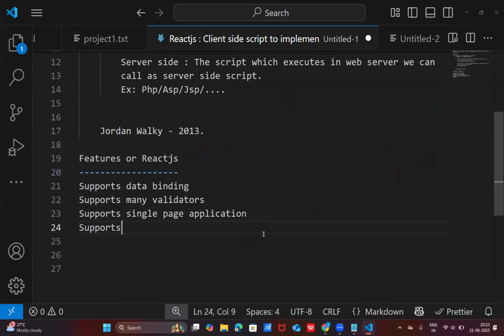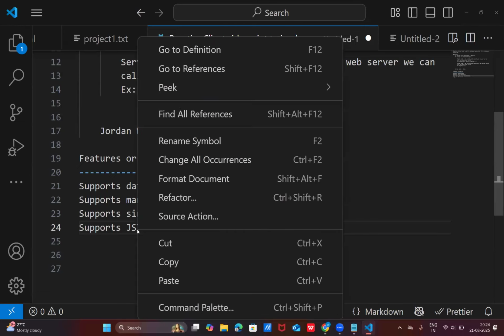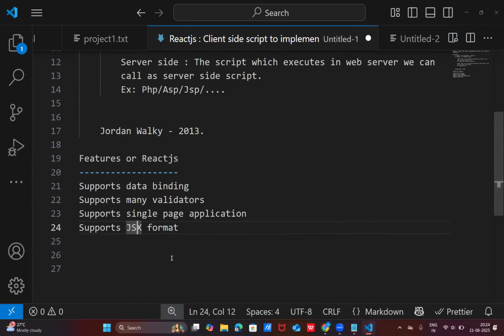Yes. It supports JSX format. This is not available in Angular also, not only in JavaScript. Is it clear? Angular also does not support this JSX format. What is the meaning of JSX? JSX stands for JavaScript XML.